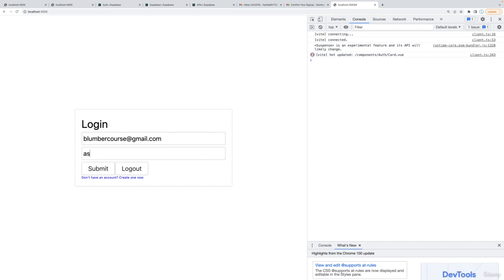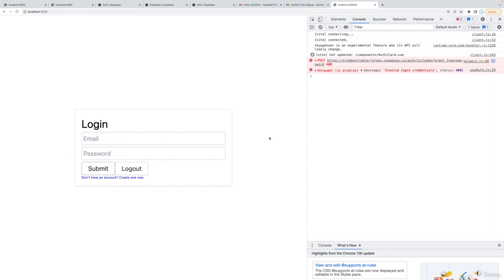And I should probably even mark this as a password. But I'm going to put in a password. So remember, the password that is linked to this email is password. Now I'm going to put in password123, which is the wrong password. And if I try to submit it, you can actually see we have this error being thrown. And let me zoom in here.